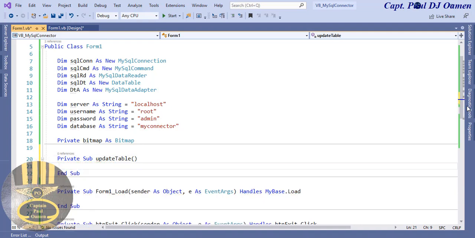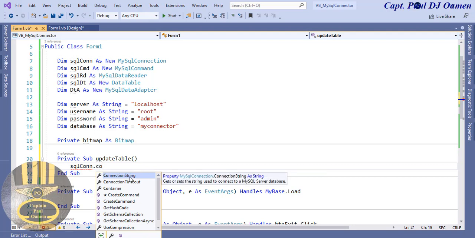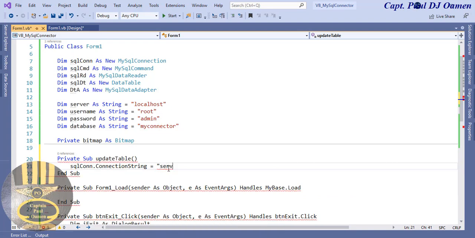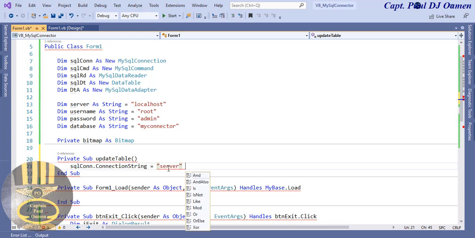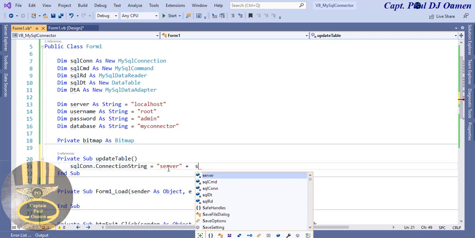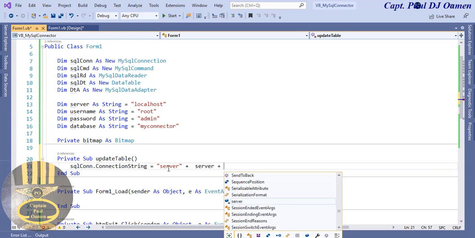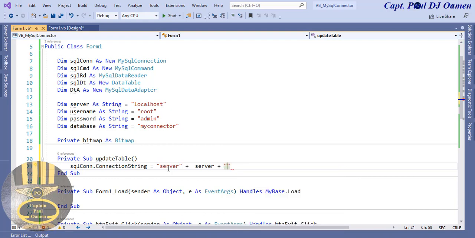Okay, and inside this function, the first thing I like to do is call that same object I created, and then say dot connection string. This connection string is going to be used to manipulate these strings within this system. So connection string, let's say server, then plus server, plus, let's enter a semicolon there.